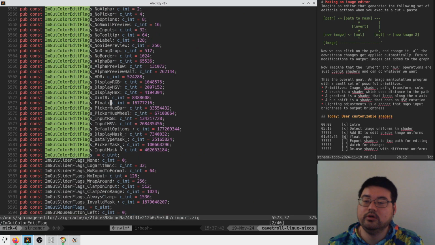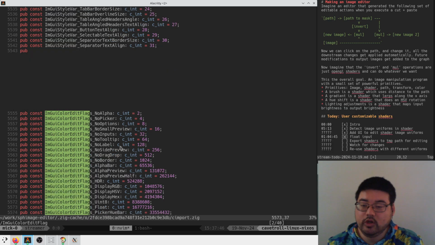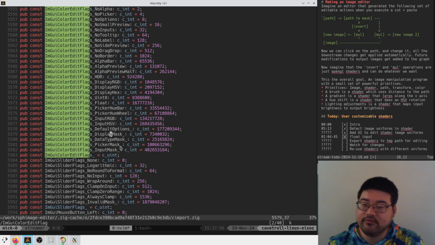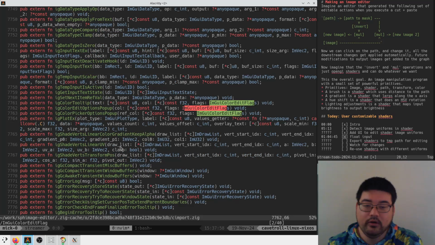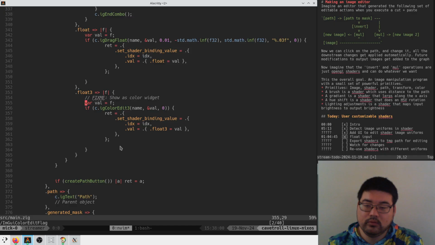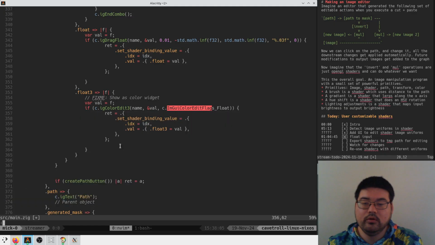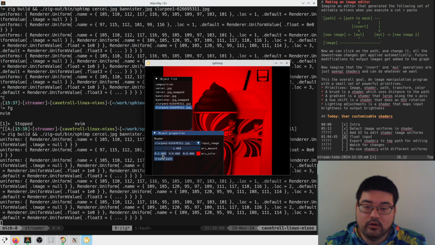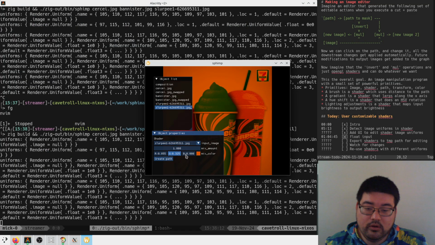Float. Okay. And then no label is maybe it. But at the very least, I want this one. At the very least. Yeah, there we go. And I guess this is fine.